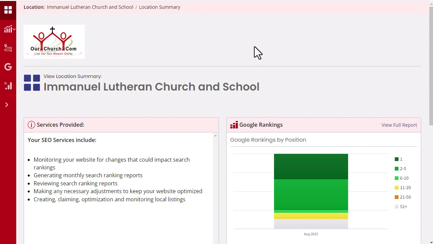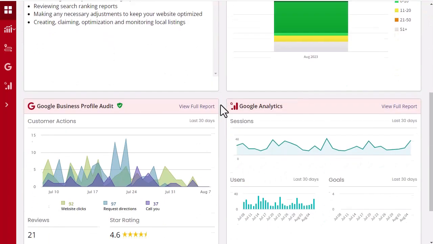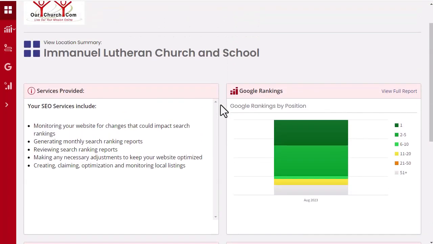In this video, I'm going to show you the SEO search rankings report that we include with our SEO reports every month. When you receive your SEO report email each month, there will be a link to click in and view your report, and that will take you to this screen, which is a dashboard that has information about all of the components of the SEO reports. In this video, we're going to focus specifically on the Google rankings or search rankings.